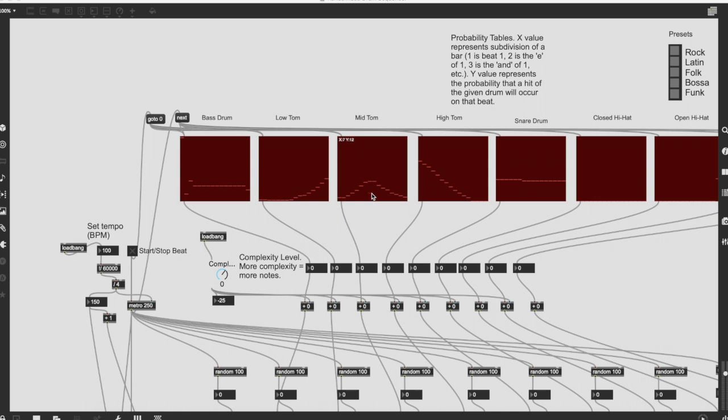But all of this music is generated algorithmically, and it gives you an idea of what you can do with this probabilistic music.